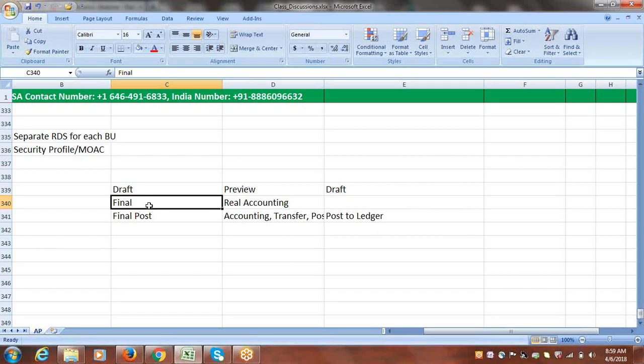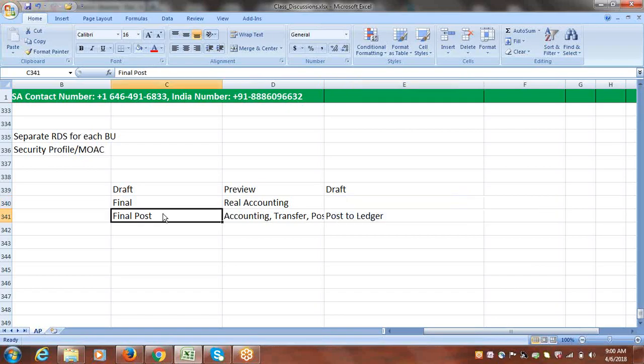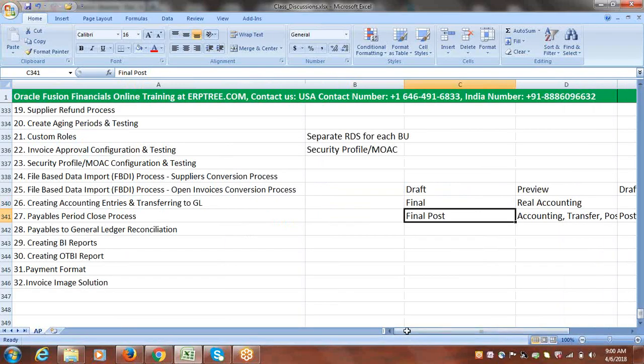When you select the accounting option as post to ledger, system will create accounting entries. It will transfer to general ledger and post them in the general ledger. So here 3 modes we have, which you can see in the invoice workbench when you create the accounting, but in Fusion you can see only 2, draft and post to ledger. Post to ledger is equal to EBS final post. So this is a simple point we have to understand. Now we'll go and see.